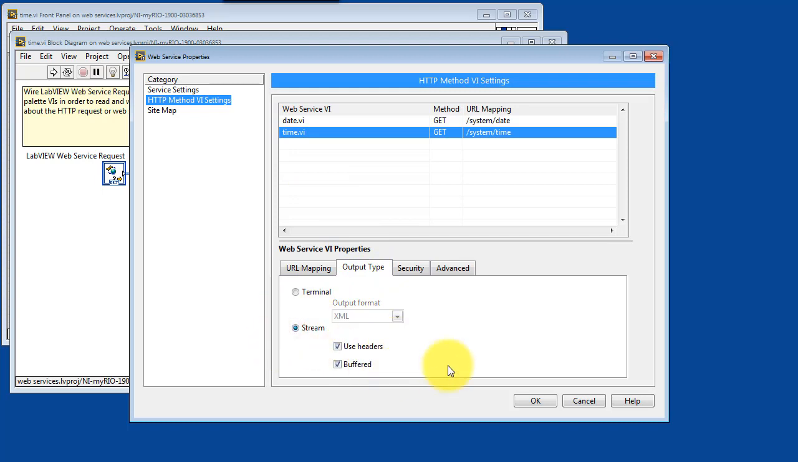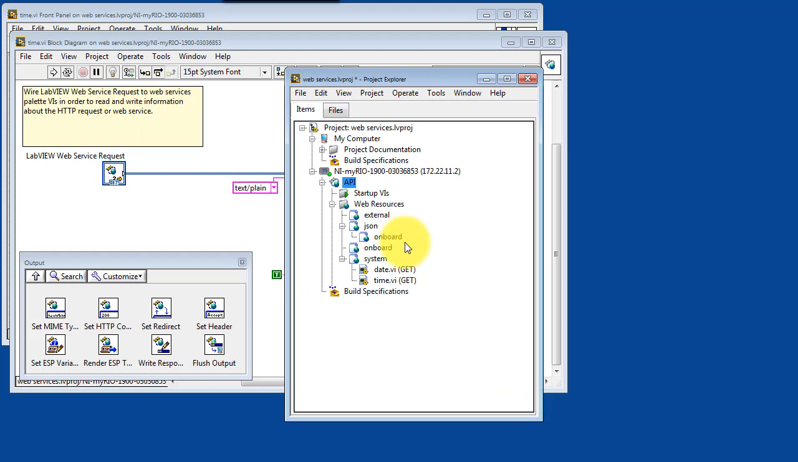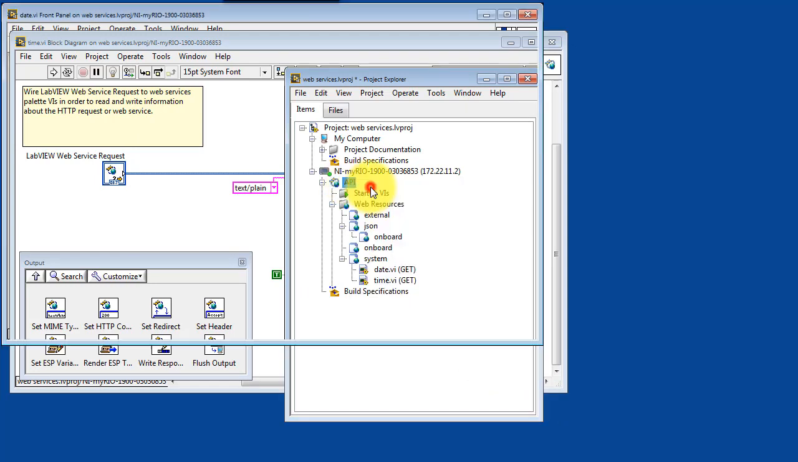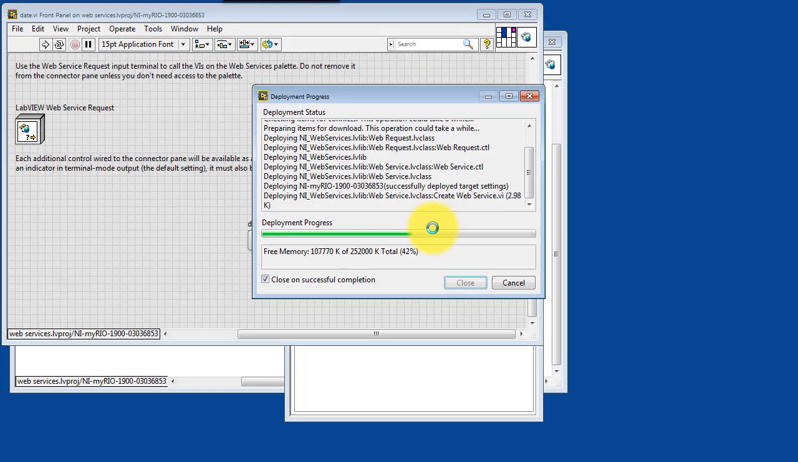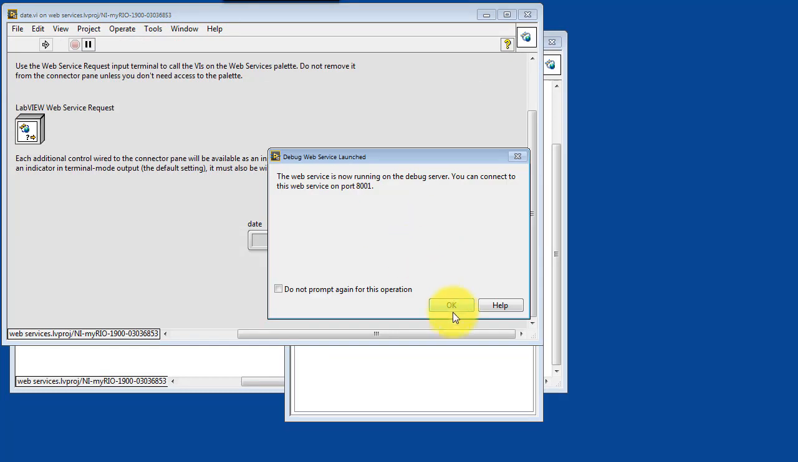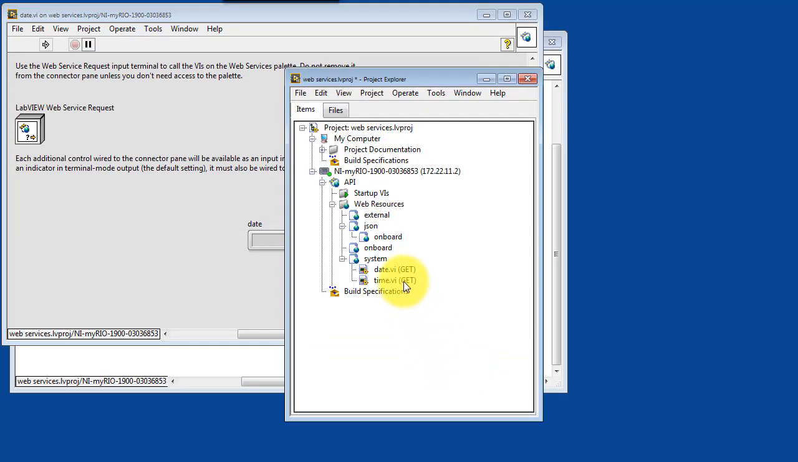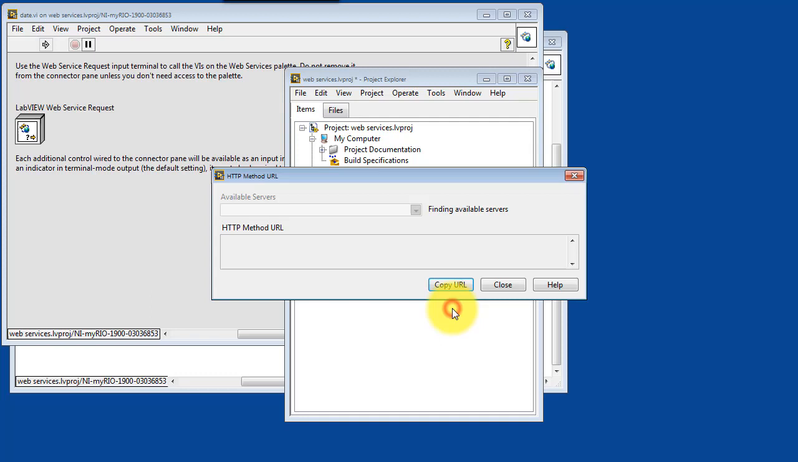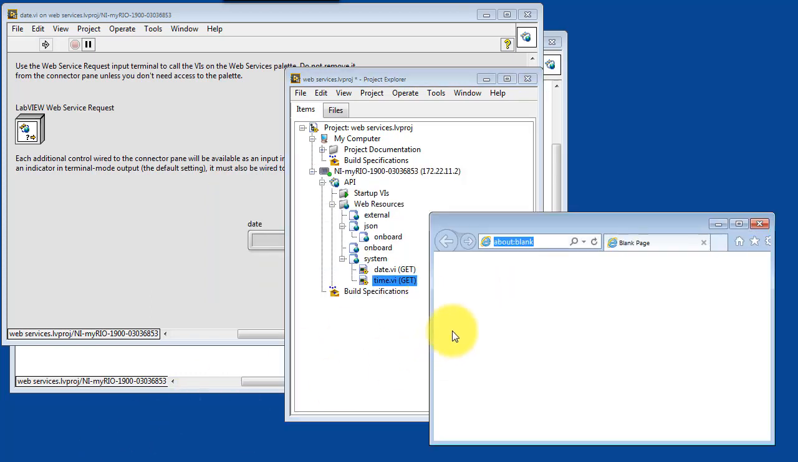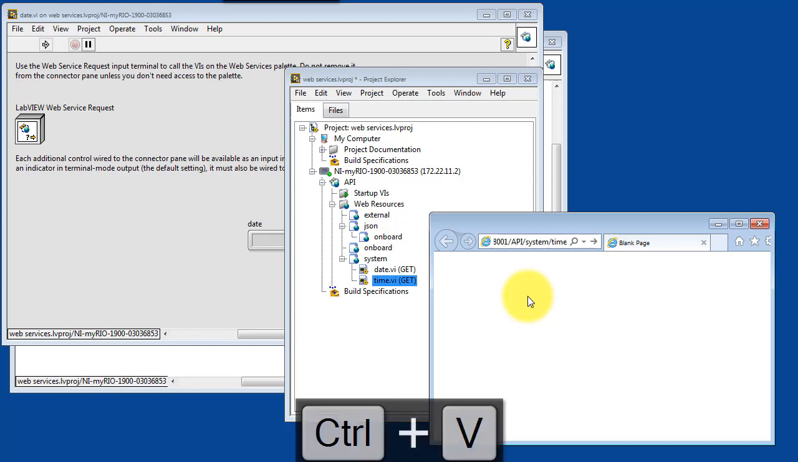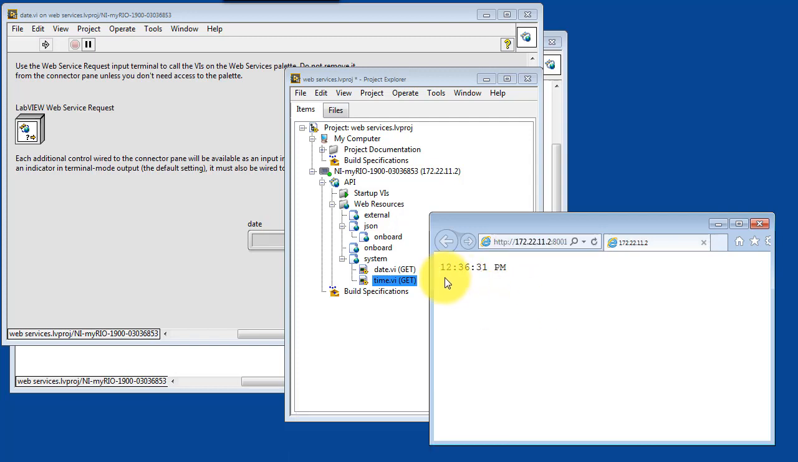We will stick with the defaults, and now let's give this a try. Let's grab the method URL, going back to Internet Explorer and pasting in the URL, and you'll notice this time that the method VI simply returns the plain text string with no embellishment.